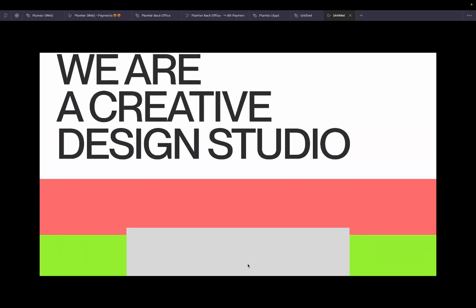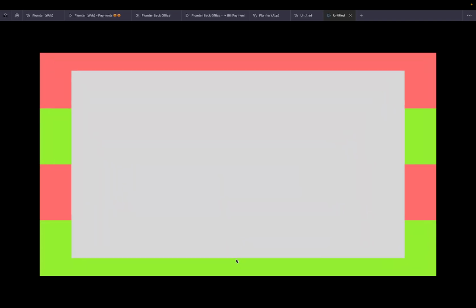So that's actually how we're going to do this. That's how we can actually achieve this effect. So with that, I think we are good. It works, but there are some small glitches that we have to fix.